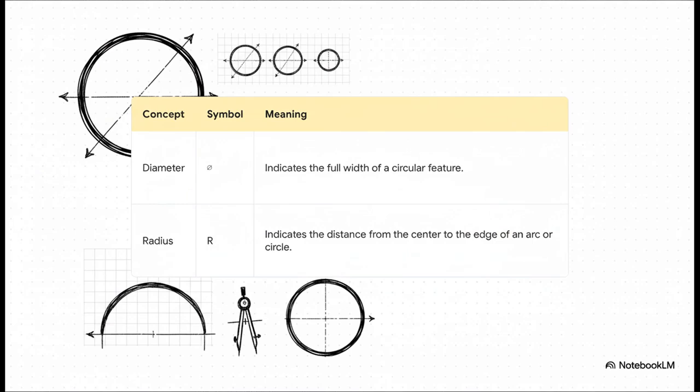Two of the most fundamental symbols you're going to see everywhere are for diameter and radius. That symbol that looks like a 0 with a line through it, that always means diameter, the full width of a circle, straight across the middle. The letter R, though, that means radius, just the distance from the center to the edge. And I gotta tell you, mixing these 2 up is a classic rookie mistake that can make a part twice as big or half the size as it's supposed to be. So getting this right is crucial.